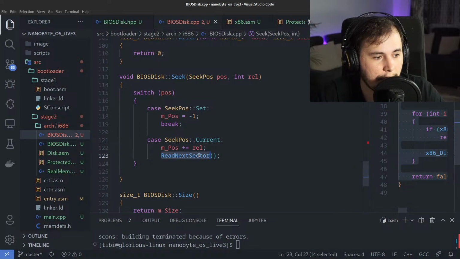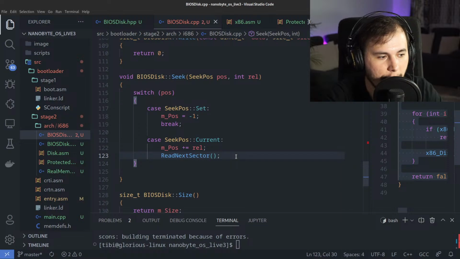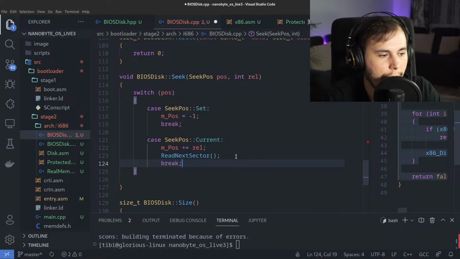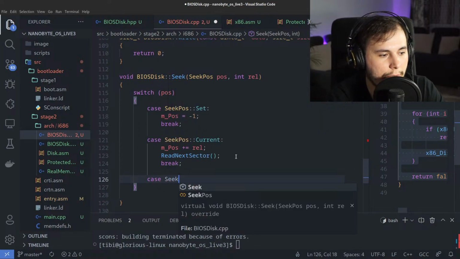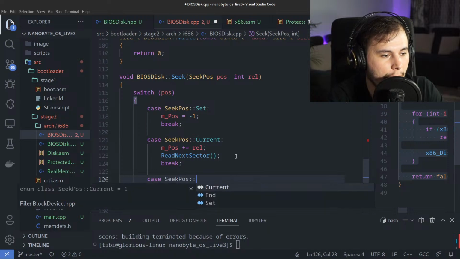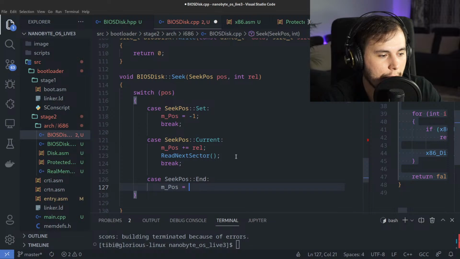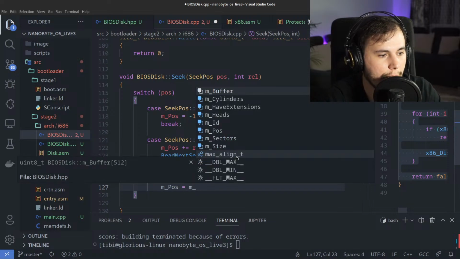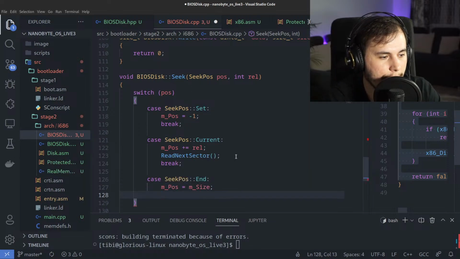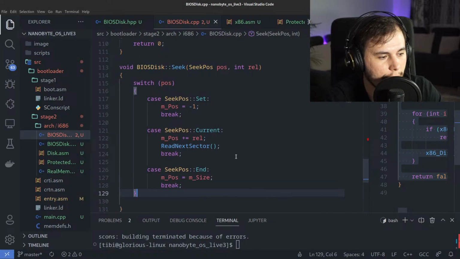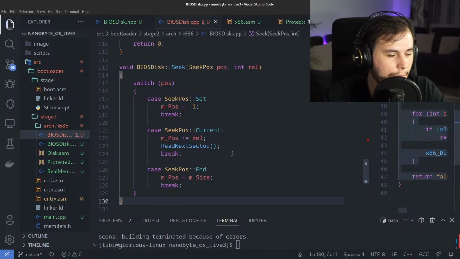Read next sector. Yeah, I think this should work. We're going to implement read next sector so that it also works even if the position is not aligned properly. Break, and if we are seeking from the end, then we are going to set the position to the size. And that's it.